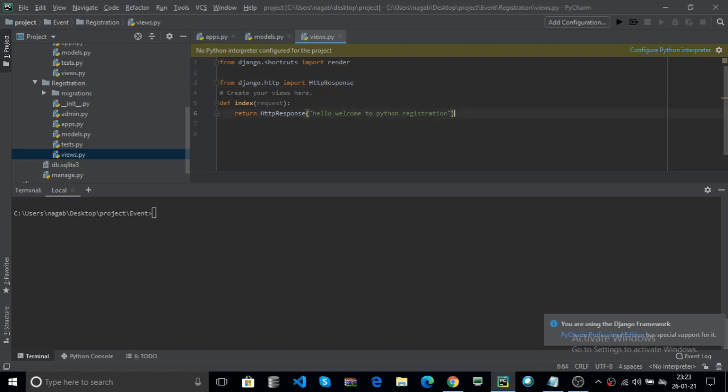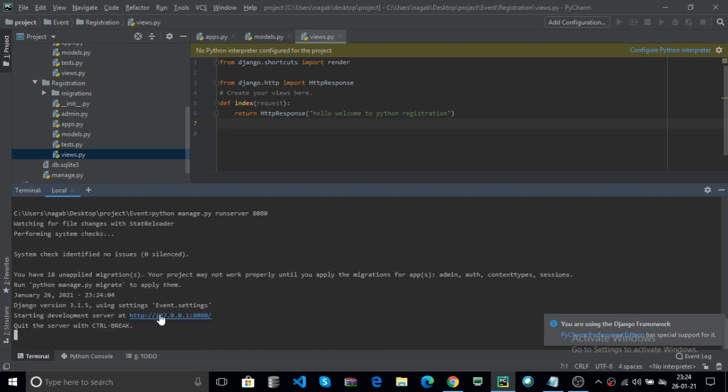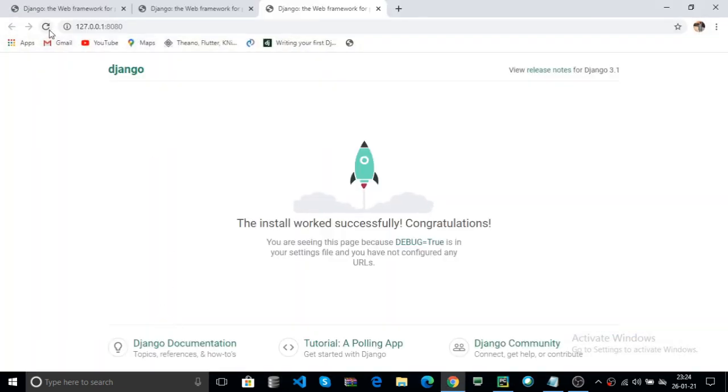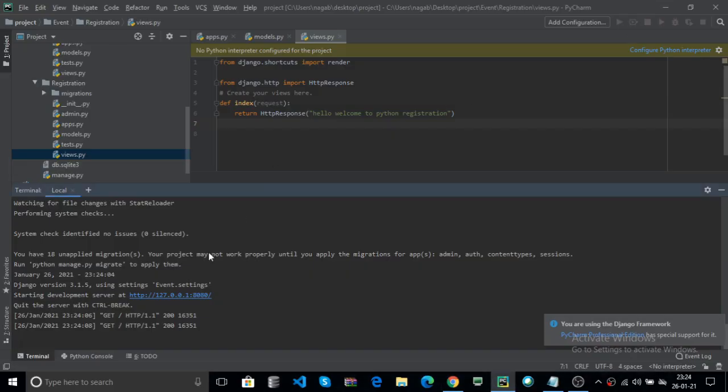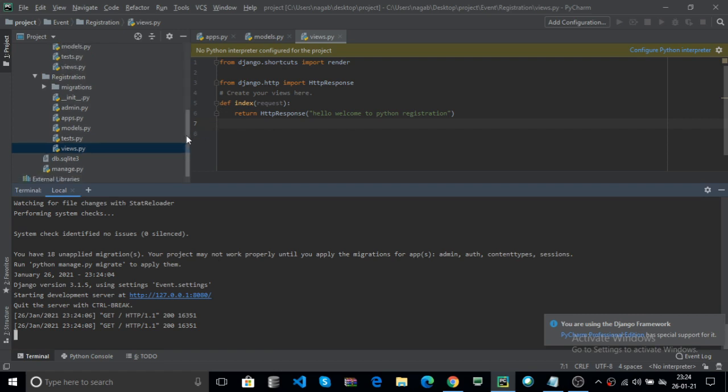Now I send the request to your browser. The browser sends the response to you, that is, hello, welcome to Python registration. Now run the server. Here click on the link. Now refresh. Here no statement is printed. Why? Here you have not specified the URL routing. That is the mistake. Now how to use URL routing?